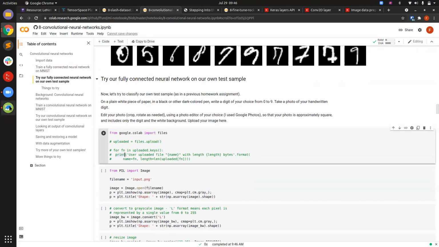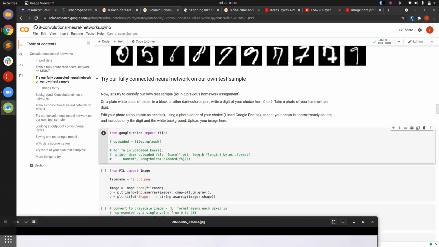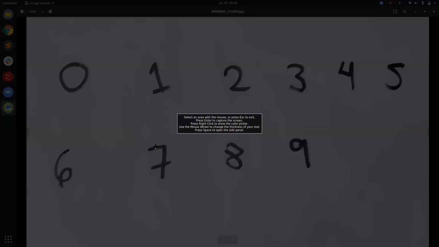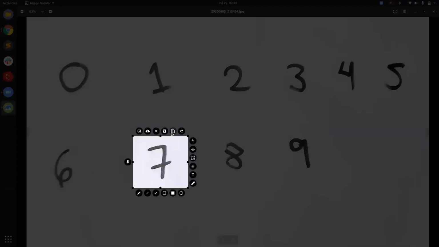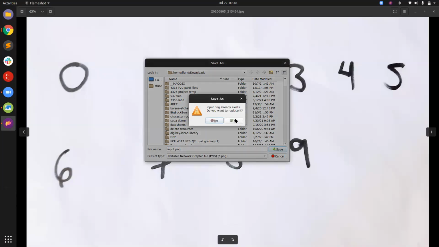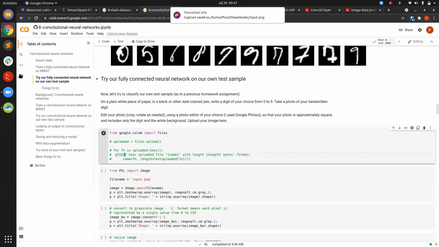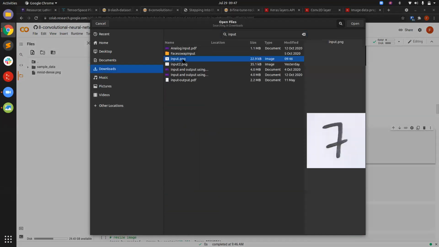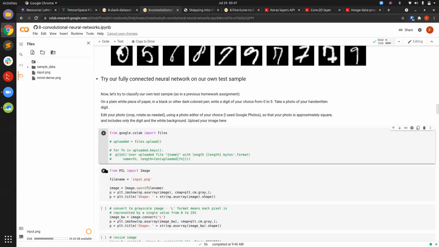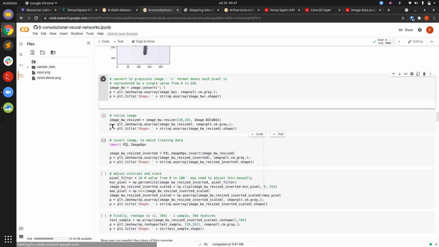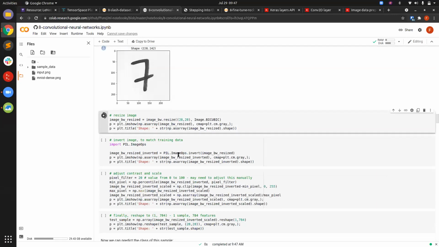I'm going to try to use my own test samples. So I have some digits here. Let's try one out. I'm going to use, say, the digit 7. I'm going to wait for that orange bar to go again. Okay, so here's my digit. I'm going to do a little processing to put it into the same format as the rest of the data.